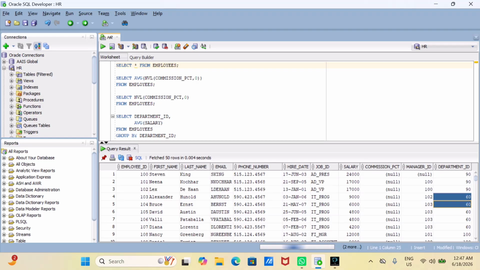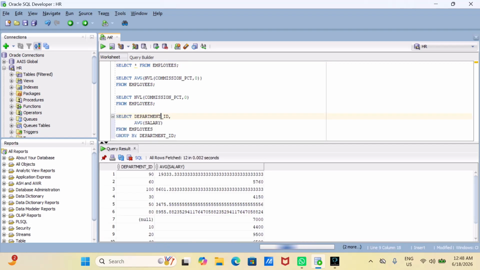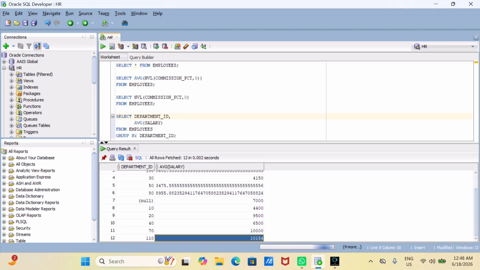Same goes for 60. I think there are 5 records, 1, 2, 3, 4, 5, with 60 department ID. So it will consider all these 5 records of the 60 department ID, show only one department as 60, and perform an average considering all these 5 values. Same goes for the rest of the departments also.